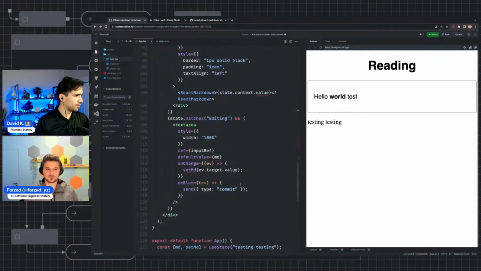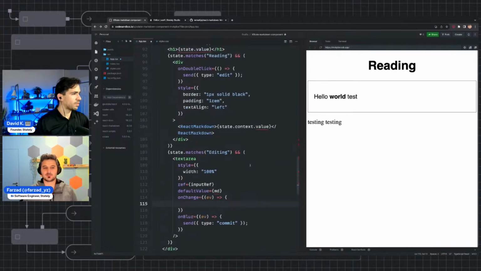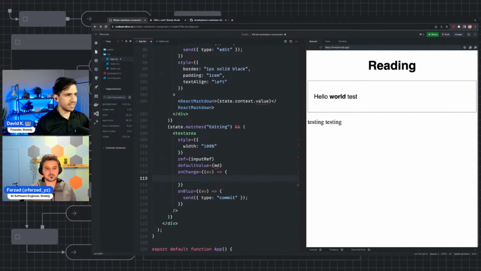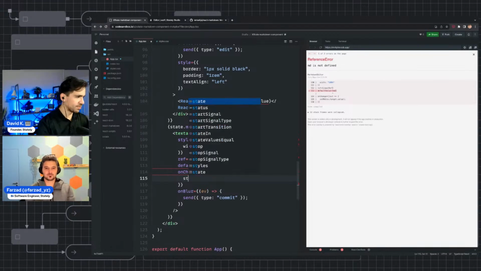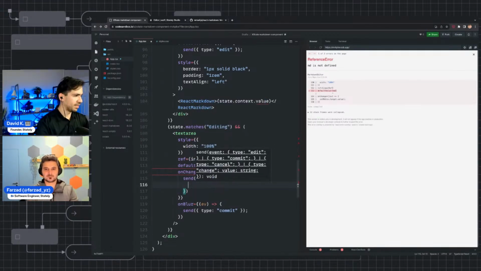Okay, so where was I? What's the difference between change and edit right now? Those two events. Good question. So edit is an intent that when I double click, it's like I want to edit this thing. And change is when you're actually changing the value. And we could rename those events, but those are just what I had in mind.